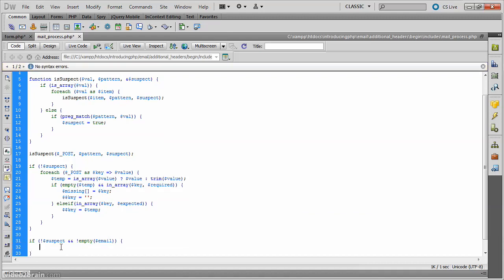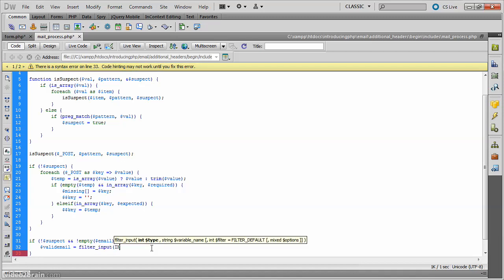And to validate the email address, I'm going to use a PHP filter function and store the result in a variable called valid email. So it will be filter underscore input, and the first argument is all in uppercase, INPUT underscore POST. So this tells the function that the input is coming from the post array. The next argument is a string with the name of the post array element that I want to check, and then the last argument again is all uppercase, and it's FILTER underscore VALIDATE underscore EMAIL. That's the validation function.